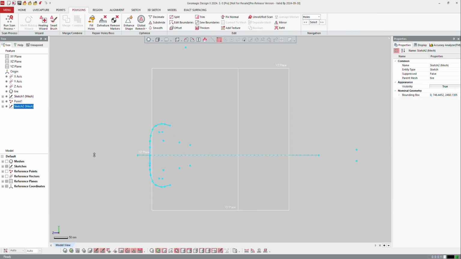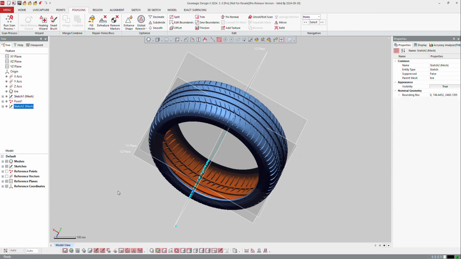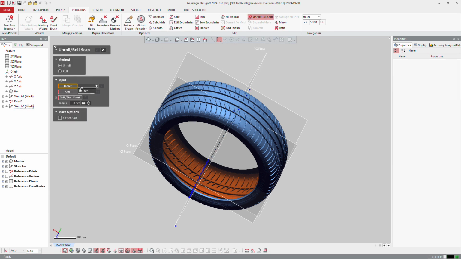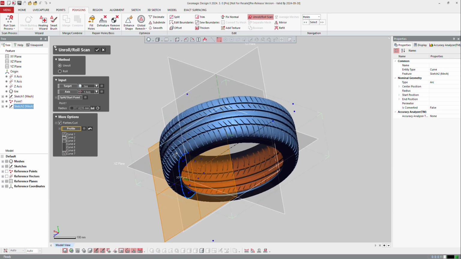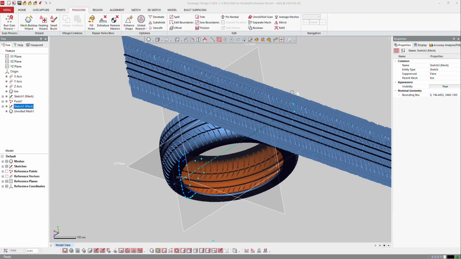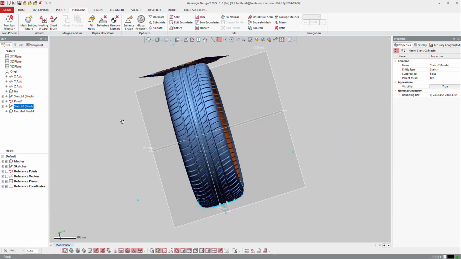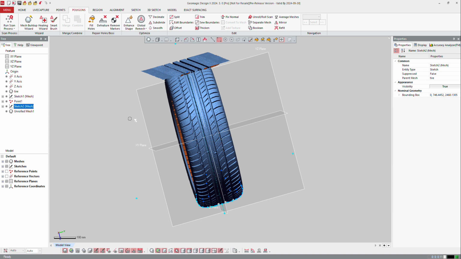Okay, now if I go back to my mesh, I can unroll it again. But this time, target is going to be the tire, the y-axis, the split point is still the same, but I will flatten and curl using the shape I defined with curves, with arcs. And okay, so now the software is going to unroll in two directions around the y-axis and also using that shape. Now you can see it's flattened at the same time.